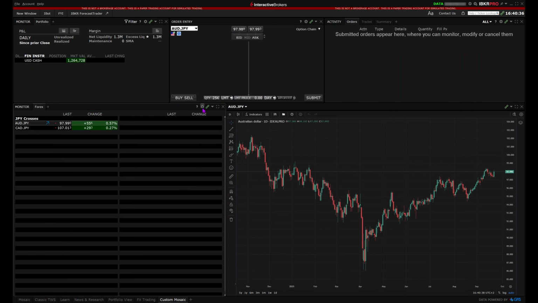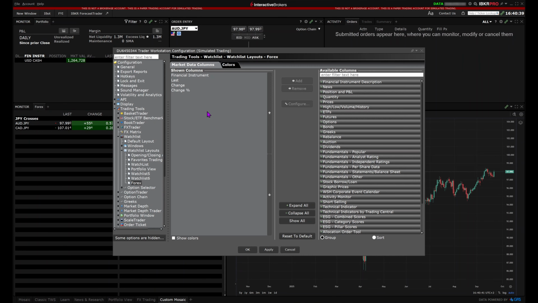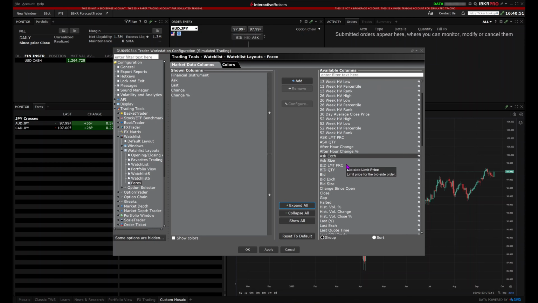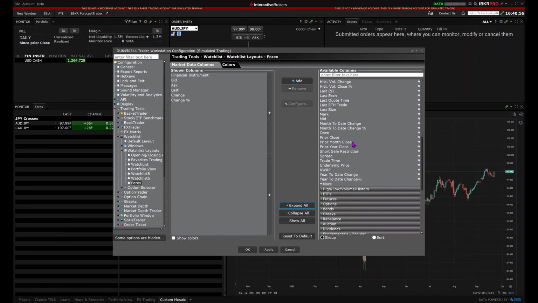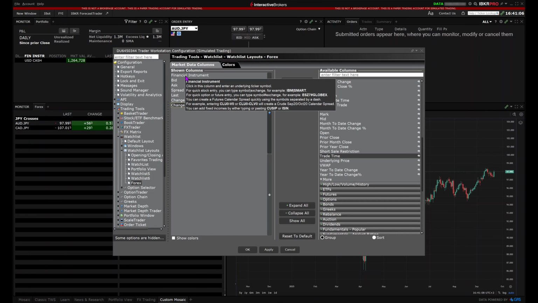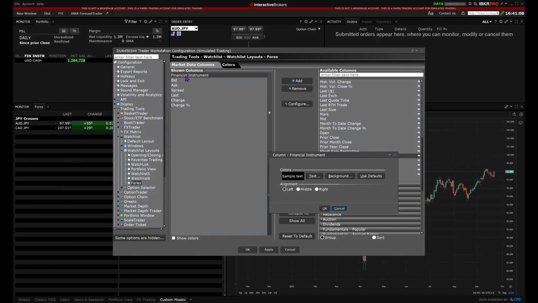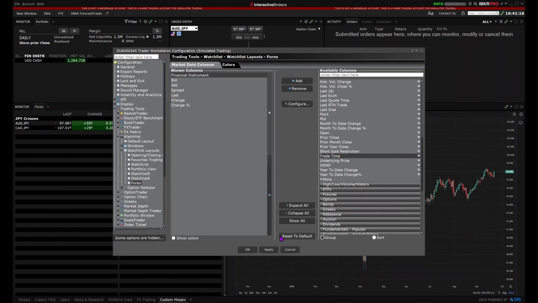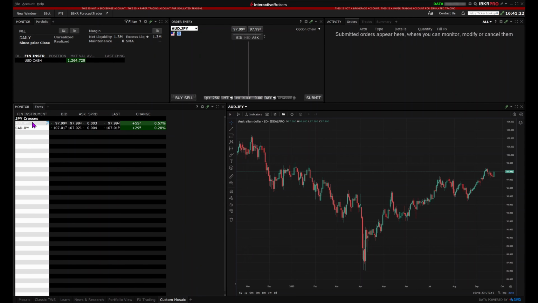Now, one important step, go into the settings. Here you have all displayed info, but I recommend to add key info like the ask, the bid, and the spread. If you want even more details, you can choose from the full list of available columns. You can also customize the look. For example, by double-clicking on Financial Instrument, I can change its background color to make it stand out more. Now our JPY crosses show bid, ask, spread, last price, and daily change. It looks much cleaner.